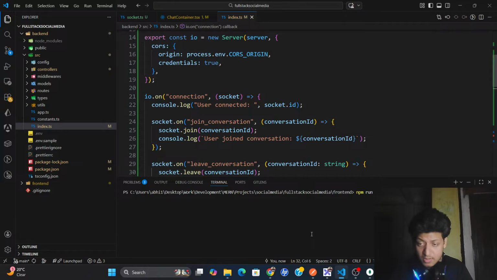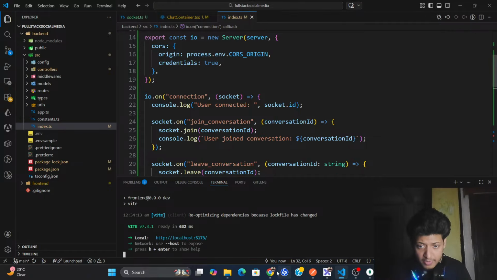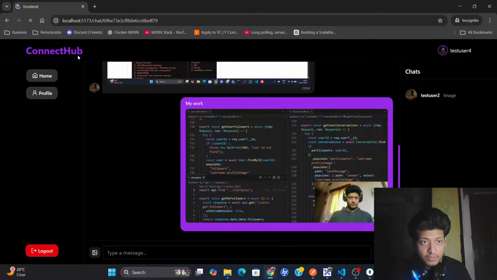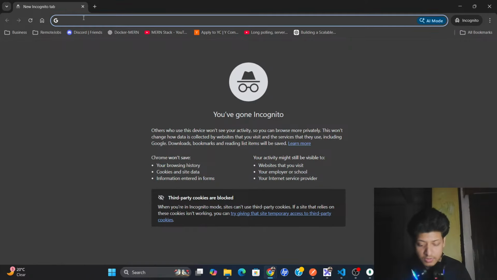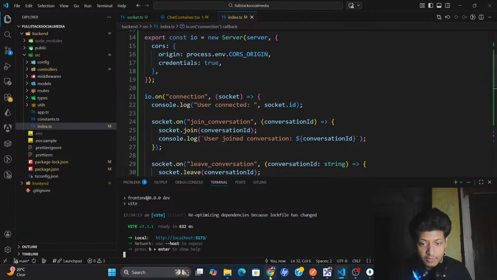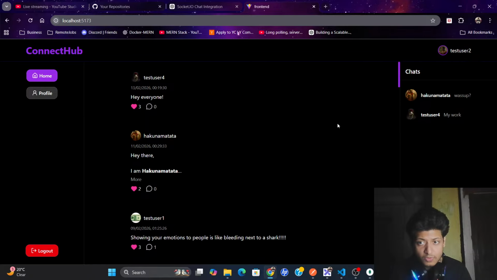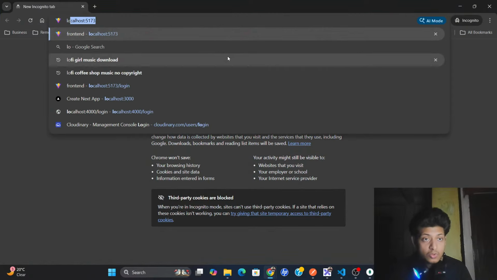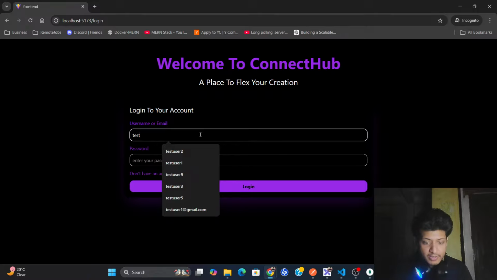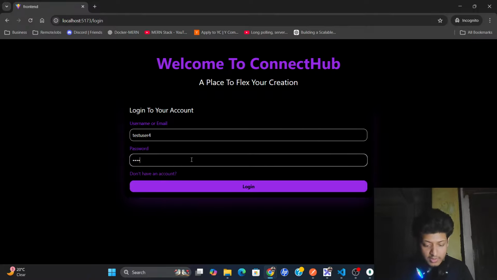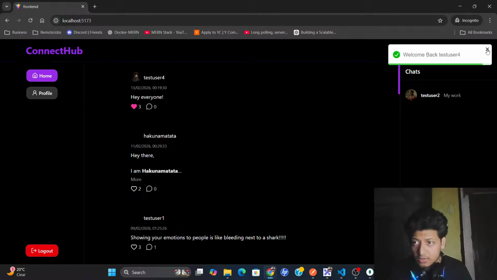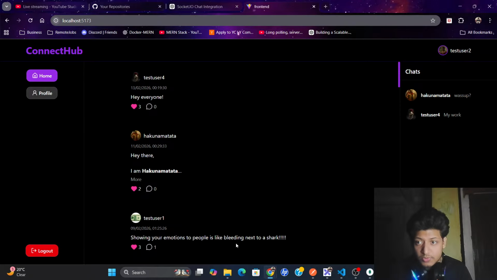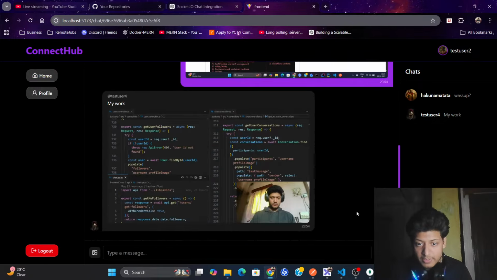npm run dev, npm run dev. Close this, close this also. Come here, localhost 5173. Now let's create this one. We will go visit a new incognito window. Close 5173. Let's make it test user 4. Log in here, and let's go to this one for test user 4.